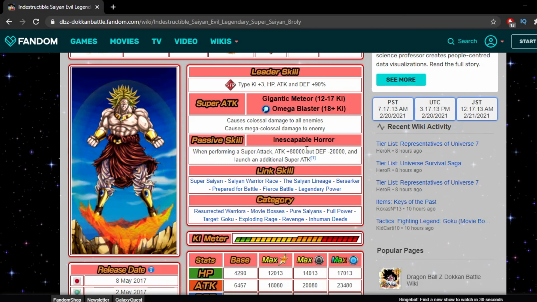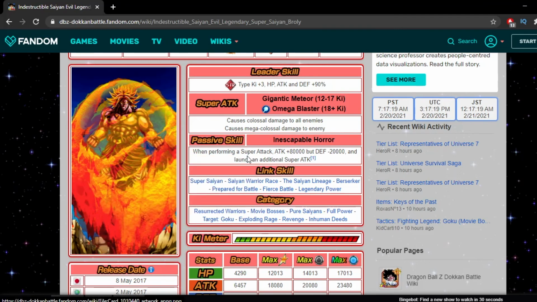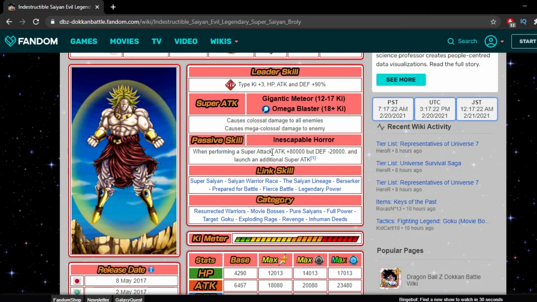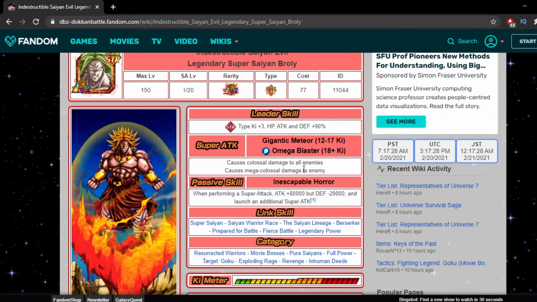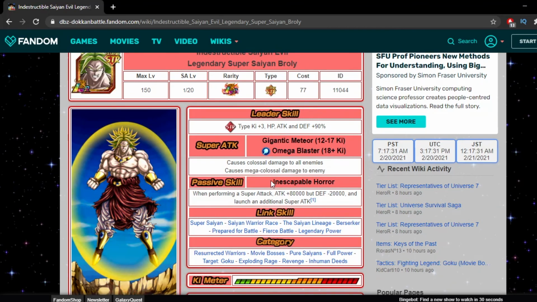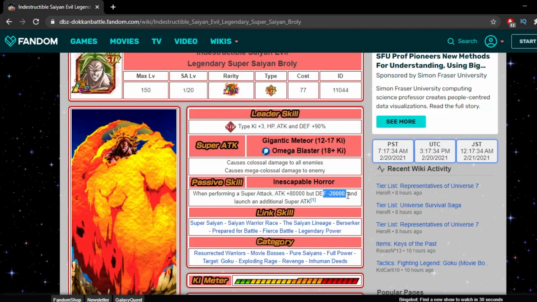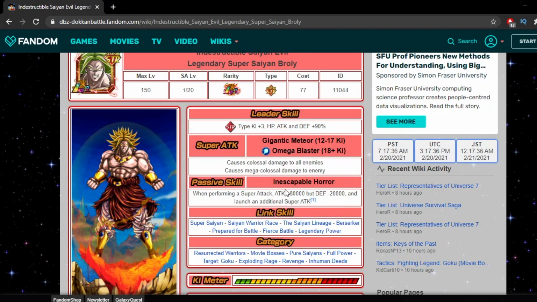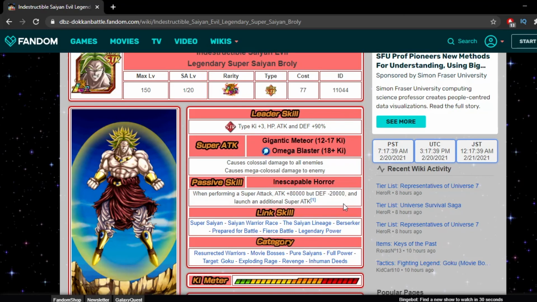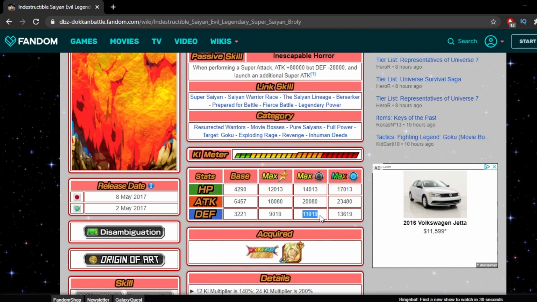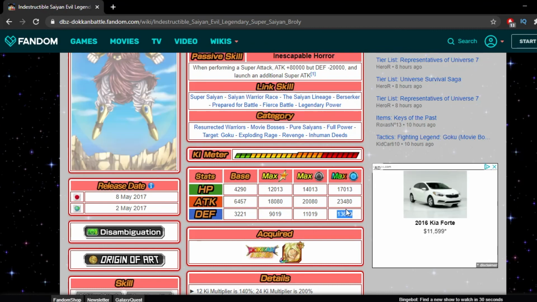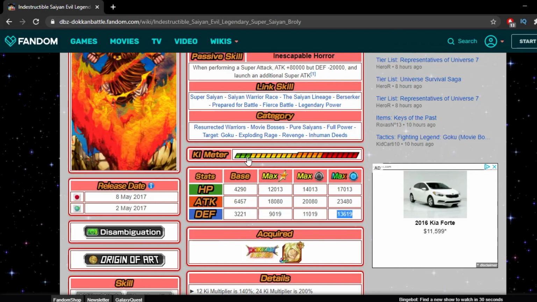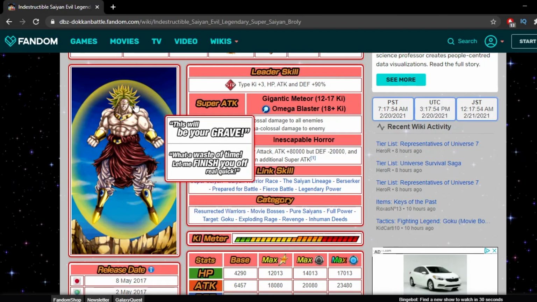Like, what can we do with Broly? Like, come on now. You know what's funny about this unit is that Broly is so indestructible. Get it? Because it says Indestructible Saiyan Evil. It's crazy because it says Indestructible Saiyan Evil, and it says Inescapable Horror, but he lowers his defense by 20,000. He has a flat number boost. Come on. He's sitting with a flat number boost, and he's murking his own defense. What's his defense real fast? That's nice.